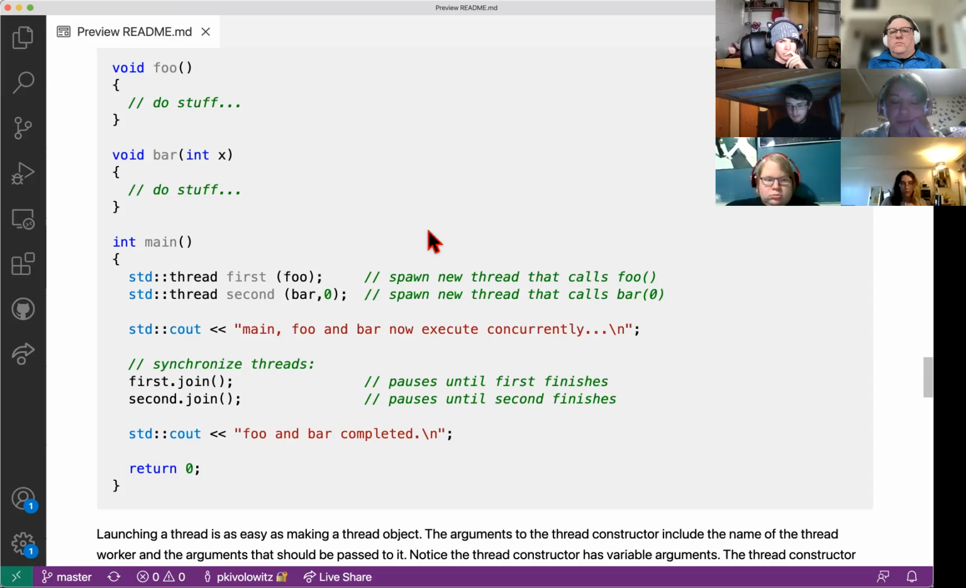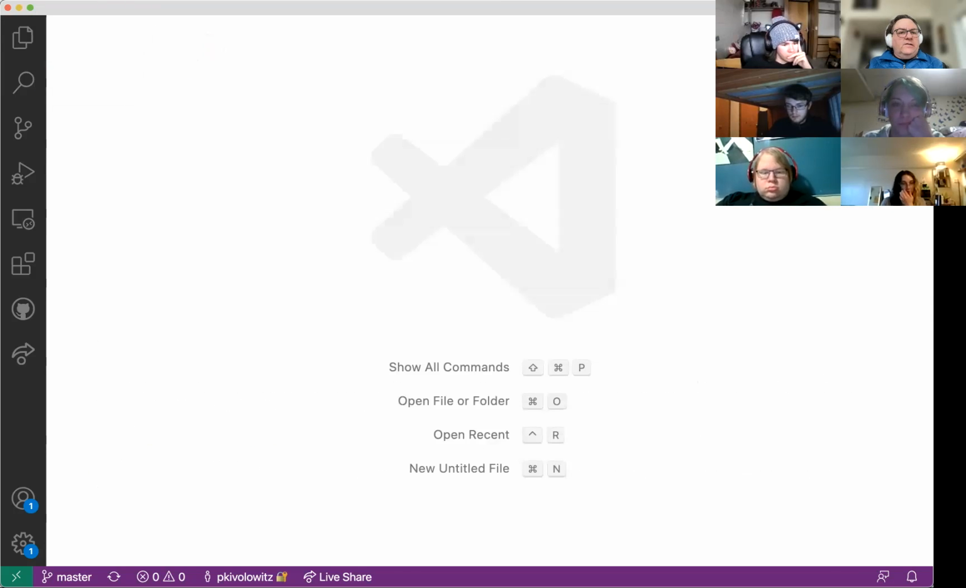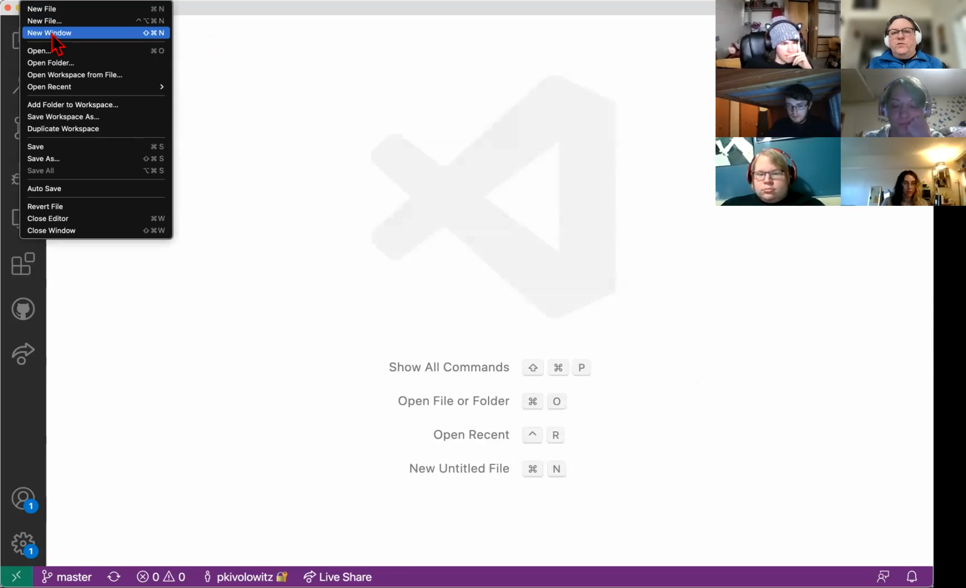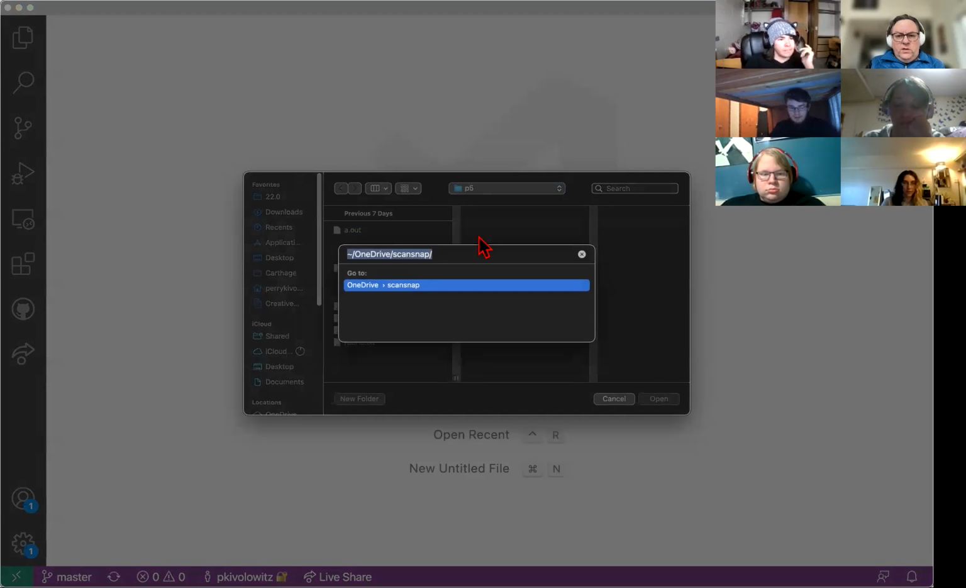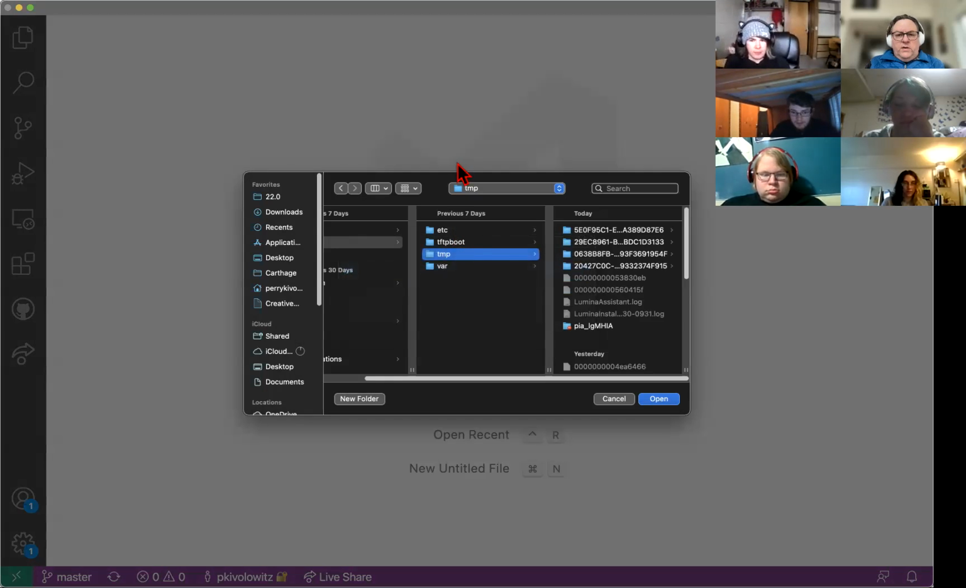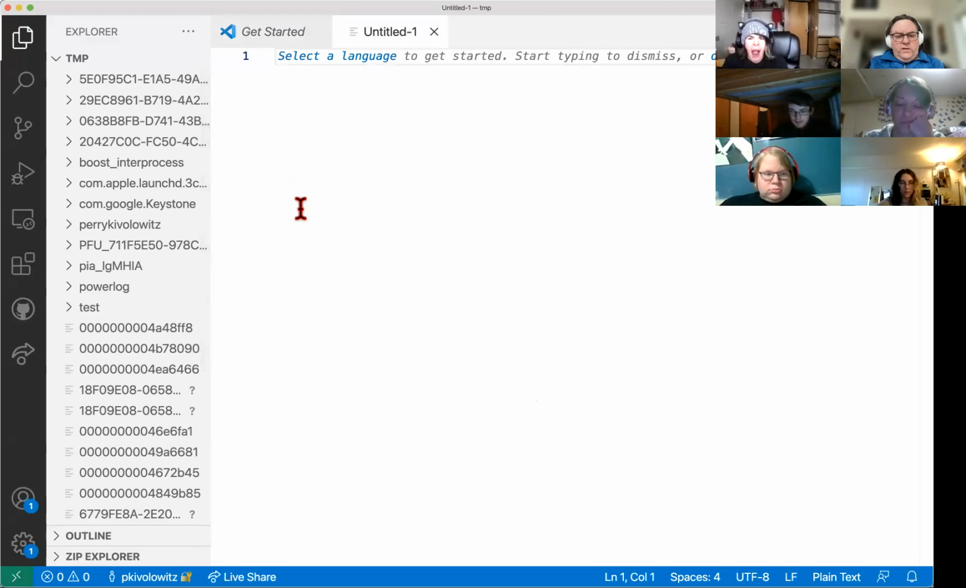Okay, so it's now 2:16. Let's try writing an example using C++ threading and see where this issue of synchronization starts to show its ugly head. I'll open a folder, maybe /temp. All right, just open that up. And now I can create a new file.